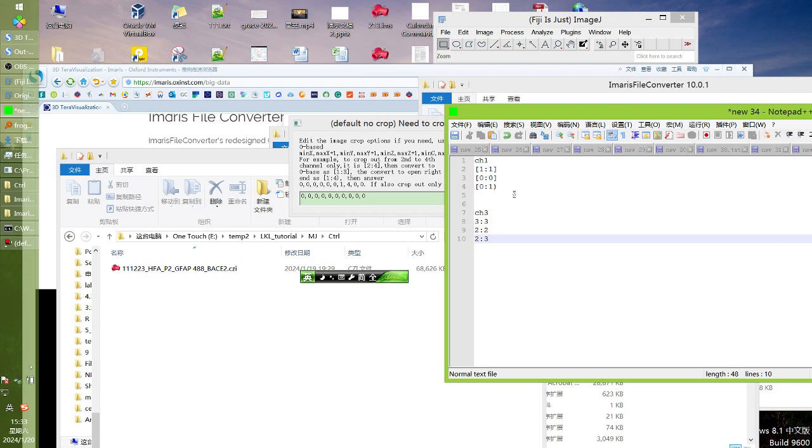For example, if we want to get channel 2 and 3, you can get multiple channels, channel 2 and 3, but it must be connected. You cannot get channel 1, 3. That's impossible. So for 2 and 3, we can use 2 to 3. That's easy, right? 2 to 3.